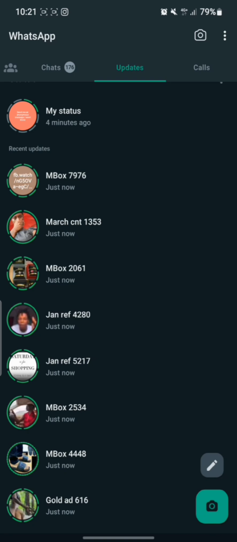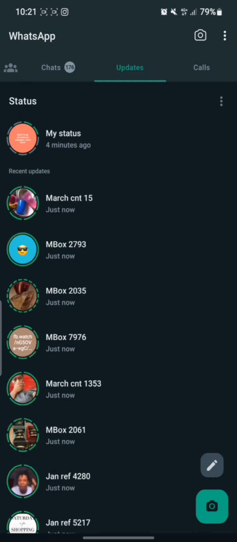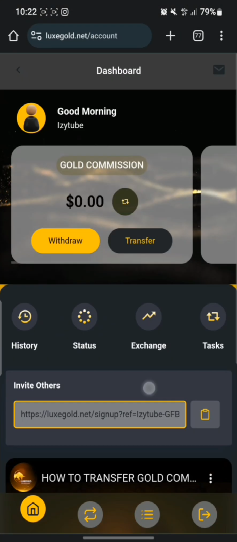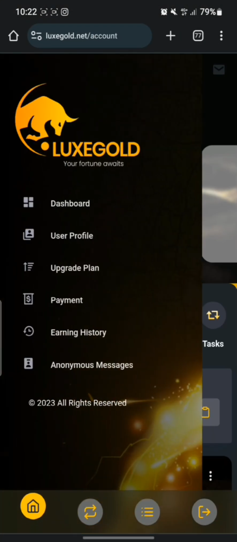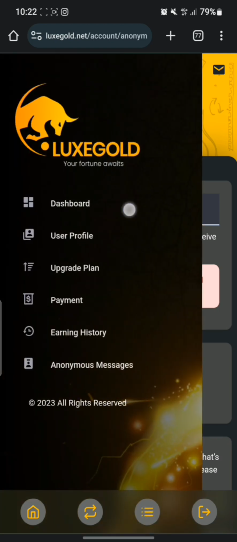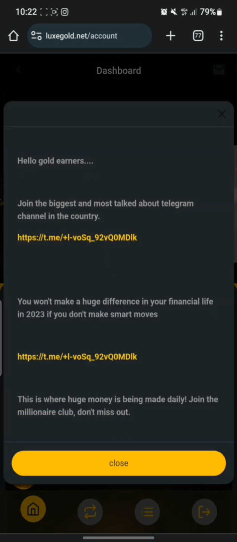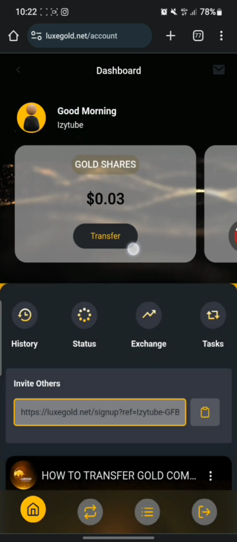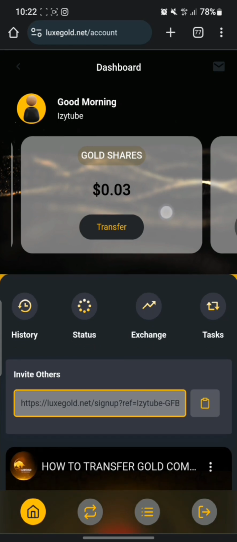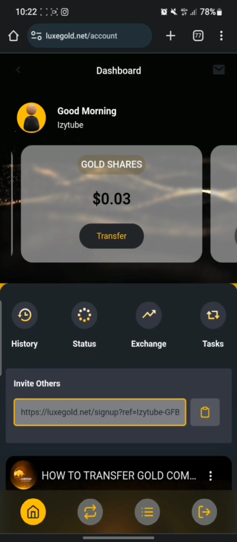Okay, so now I'll go back and check if someone has sent me an anonymous message already. So I'll go back to my Luxegold account, click on this, and then click on anonymous message. Yes, you can see someone just sent me this message. Remember, my balance was 0. My gold shares was 0.00. So I would check my gold shares. I've gotten 0.03, which is 20 naira for just one message that I received.